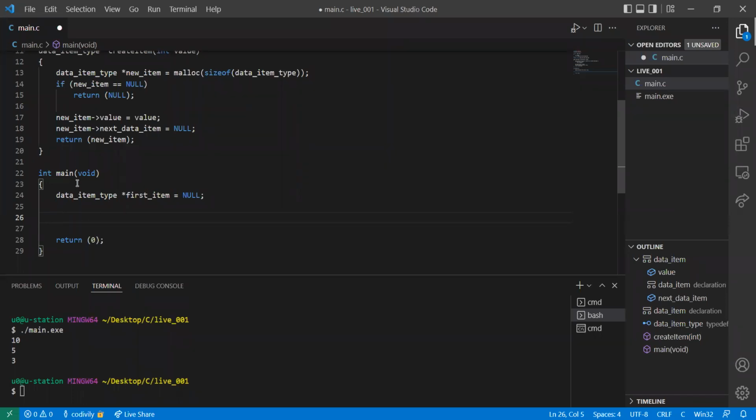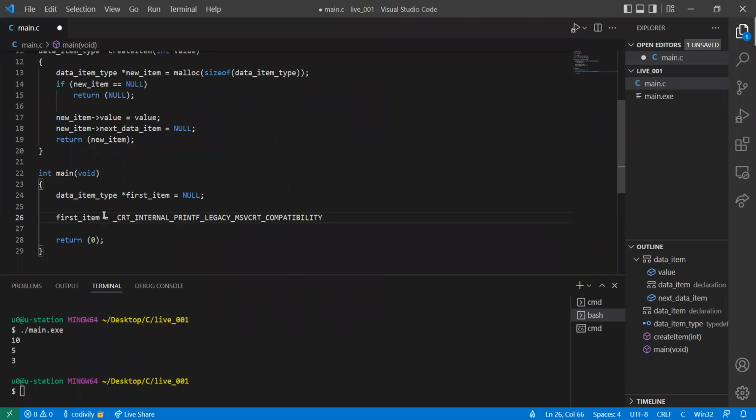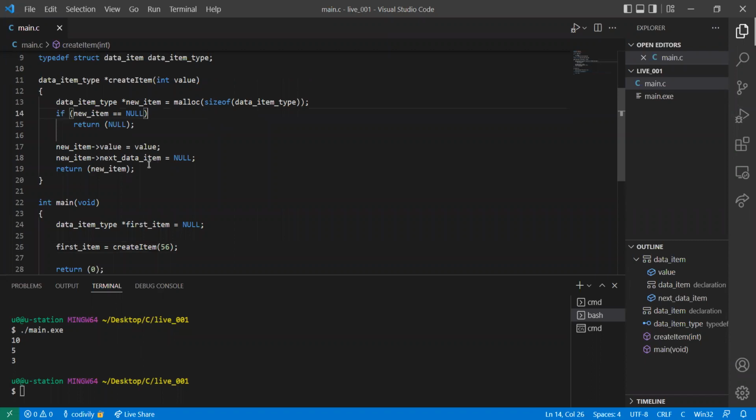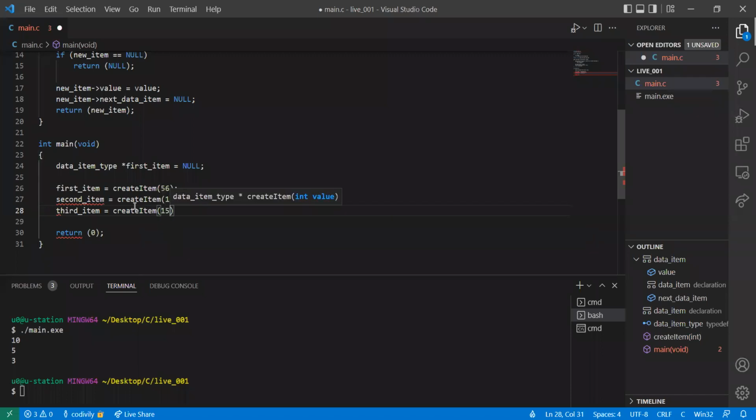So now how do we connect? So we can just say the first item is equal to, we create a new item, and we say the value of this item will be 56. So we dynamically create this data item and it will be returned. Now let's create another data item and we call it second data item. Let's say this will hold the value 10, and let's create a third data item and this will hold the value 12. Yes, here we have to also specify the type. It is a pointer to a data item.